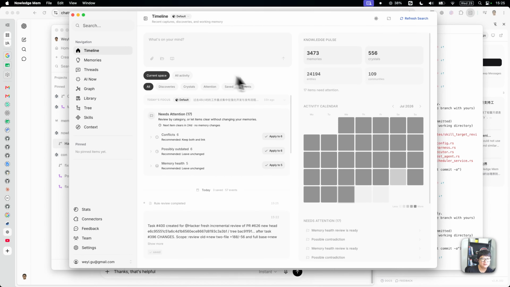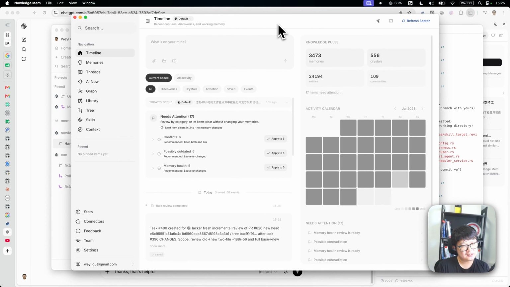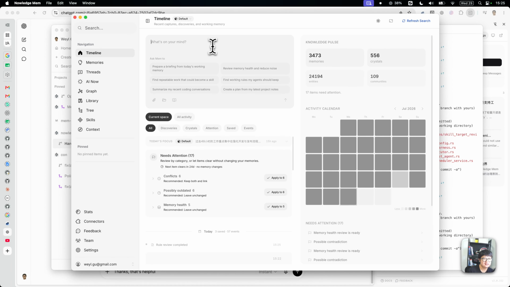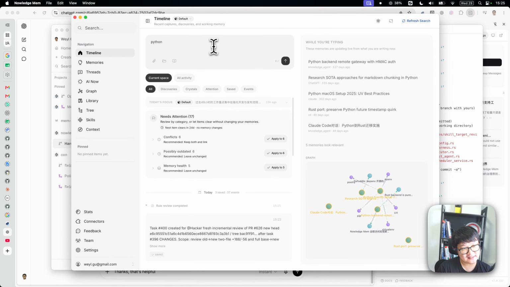And finally, I want to show you something we call the timeline. Imagine it's like Twitter or the Facebook feed you normally see around your friends or coworkers, right? But this is all about yourself, your context. Within the feed, you can see anything. You can search things and ask questions. That's the basic operation.